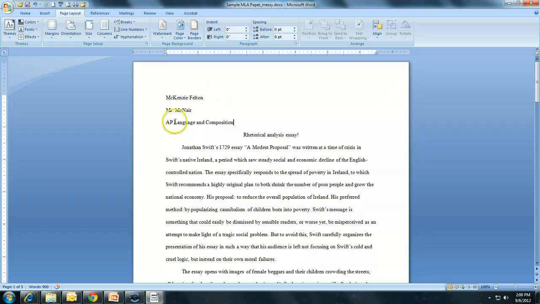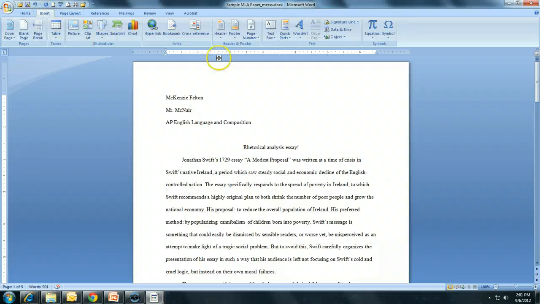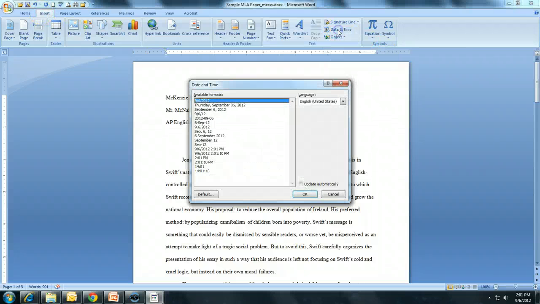Oh, that's almost right. We are English Language and Composition, not to be confused with the other languages in composition. And then finally, today's date. To do today's date, you can just type it in, but I want to show you this little feature, the Insert Date and Time feature. If you click on Insert, you can make it insert your date for you.